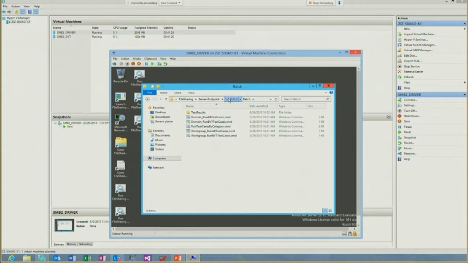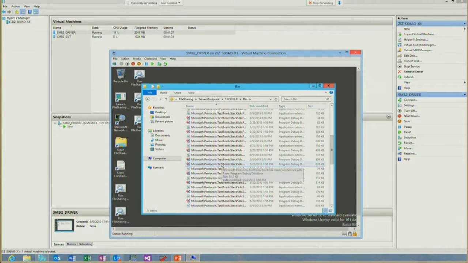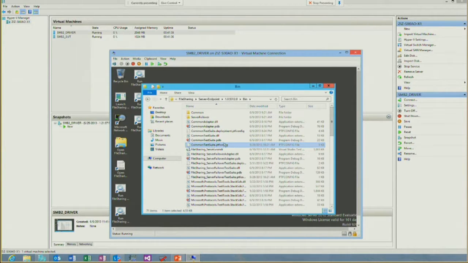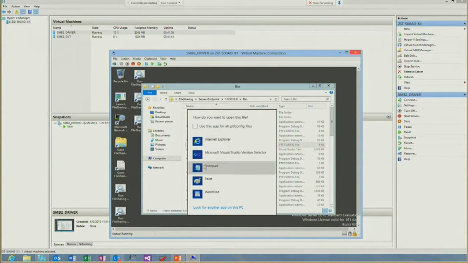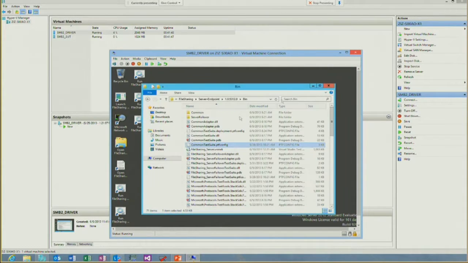So this is a batch folder, and this is a binary folder. Compared to the source code here, I would like to introduce the configuration files. This is a common configuration file. Let's open it through Notepad. Okay, sorry, not this one. Pay attention to this.